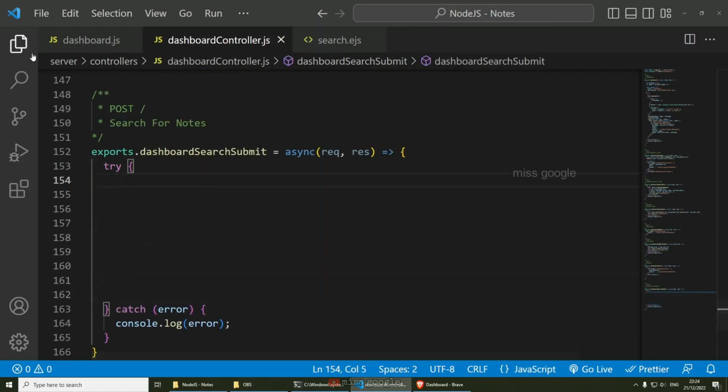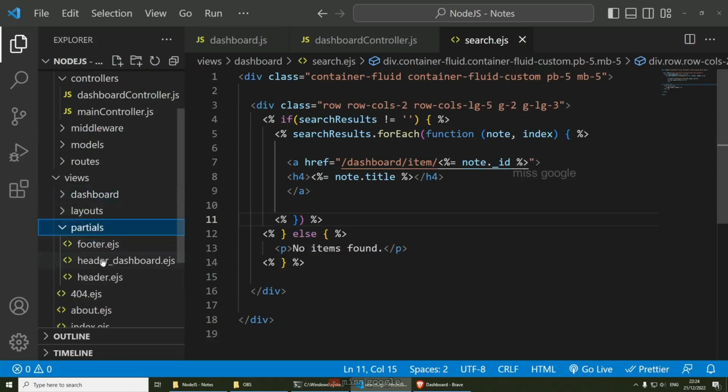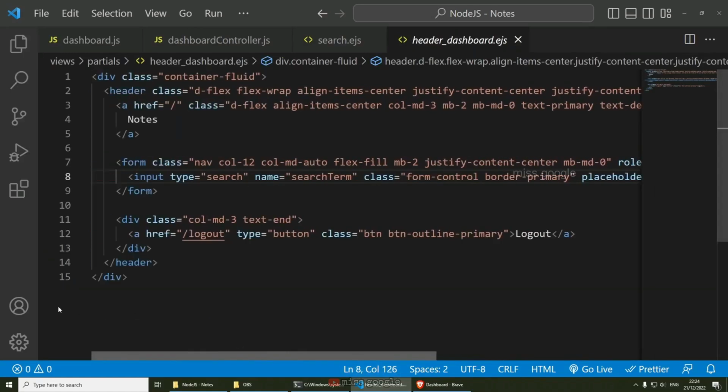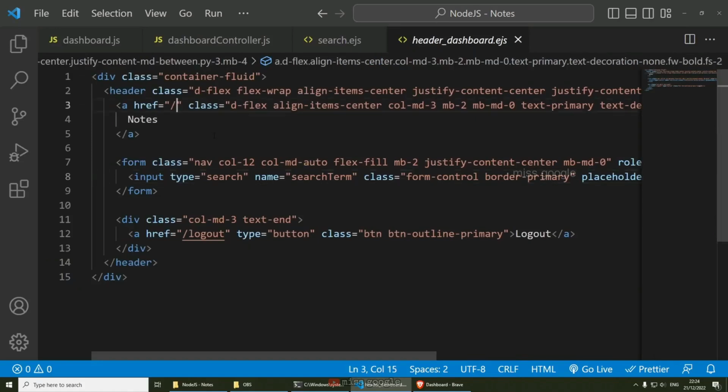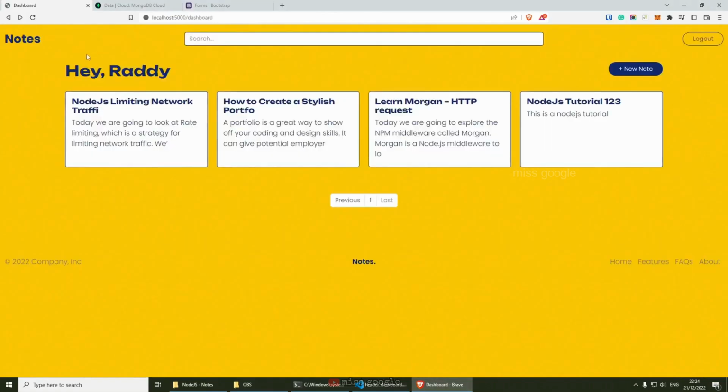And then for the try, this is going to be a little bit more complicated. So when we submit our form, let's see where it is. First of all, search, no, it's going to be inside partials and the header here. And one thing that I noticed is that on the header here, we do need to change the link to dashboard. So if you click on the logo, it just goes to dashboard, if that makes sense, instead of going to the actual website. Here we go, that works.